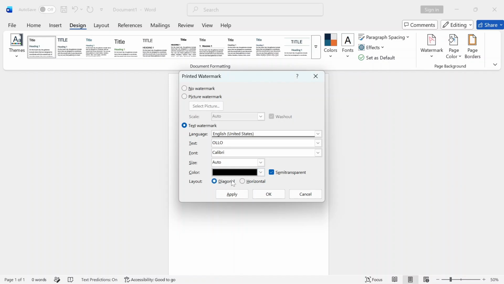As I stated earlier, for the watermark we have two layouts: diagonal and horizontal. As you can see, the diagonal is checked. We also have horizontal watermark, but mostly I see diagonal watermark. So I'm going to check the diagonal watermark, which has already been selected.